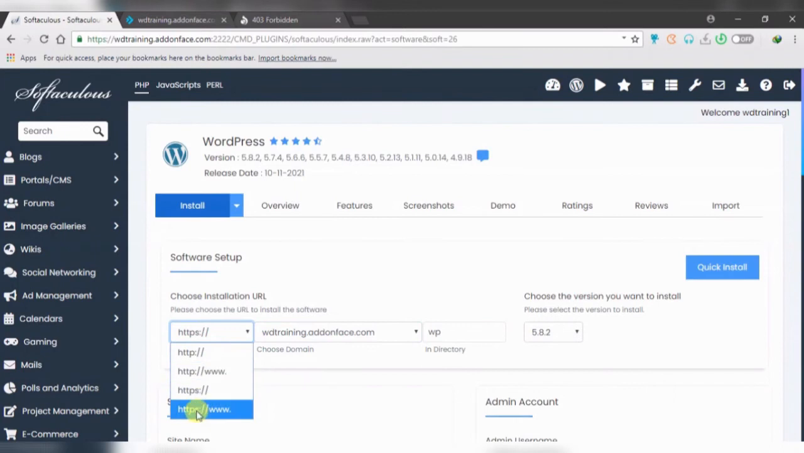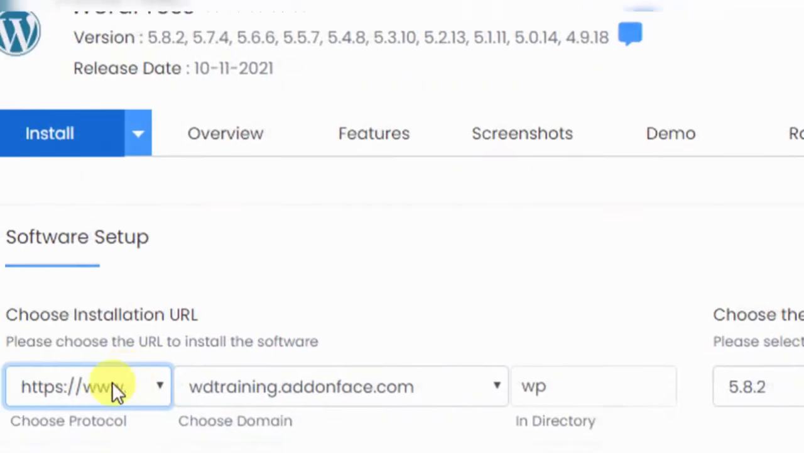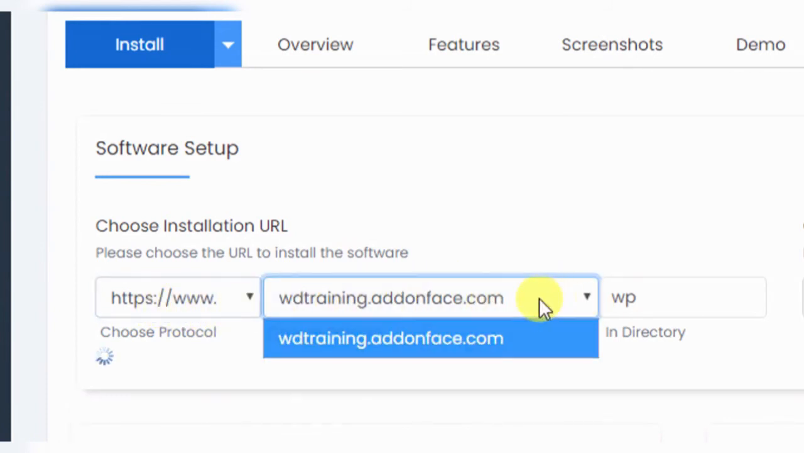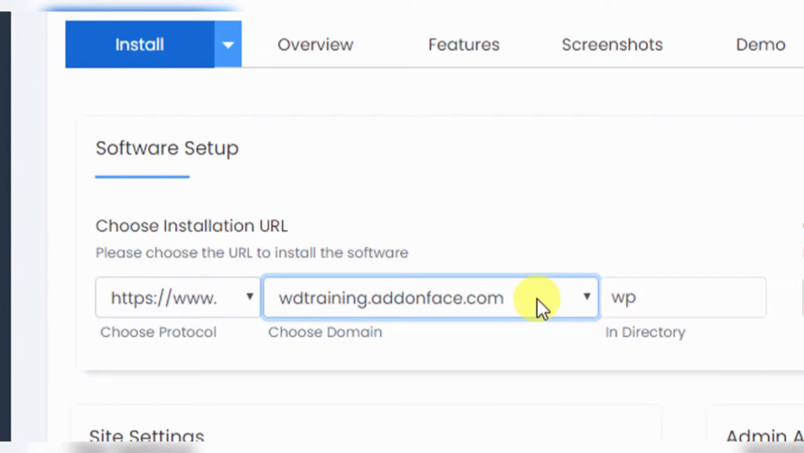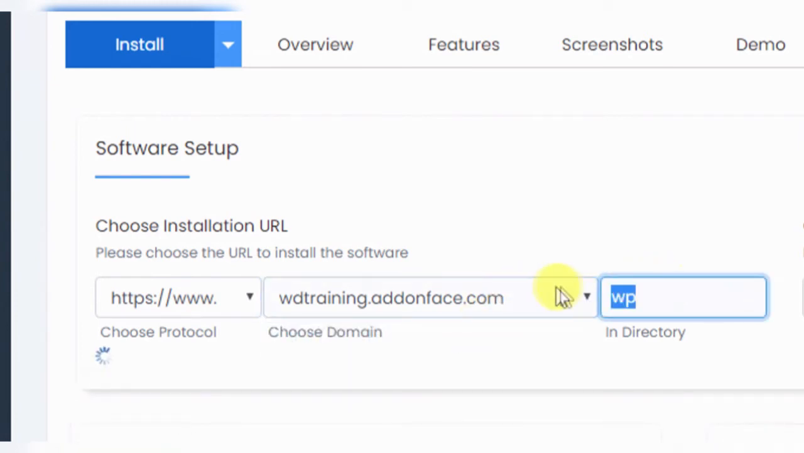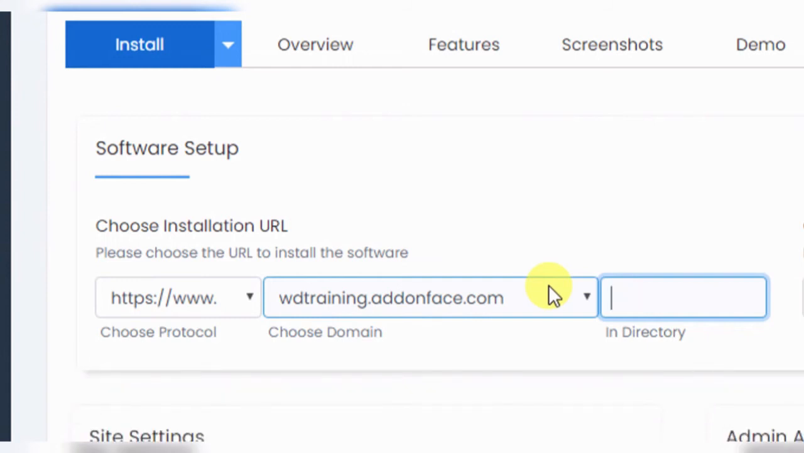So click here, then choose HTTPS with www, then your domain name. In case you have multiple domain names, make sure you set the right domain name from here. Here, make sure it's empty, unless in the future, after this training, you want to install WordPress in a subfolder under your website.